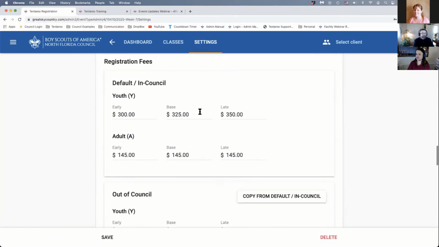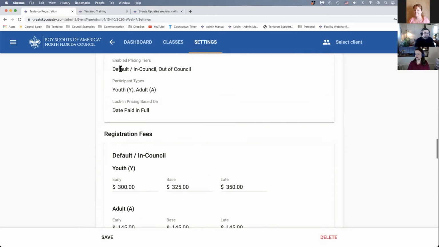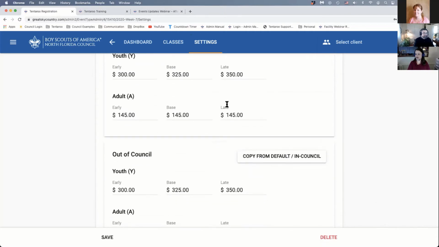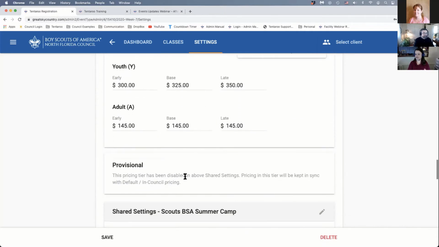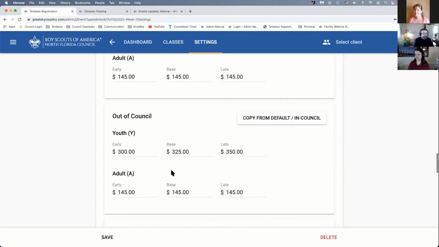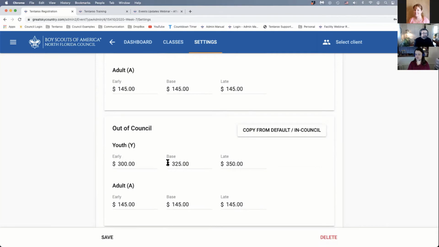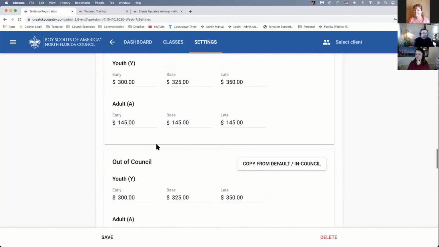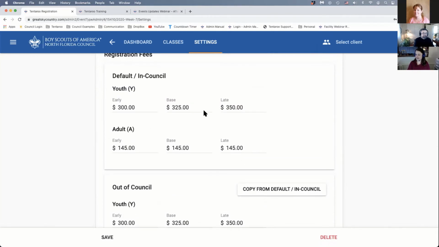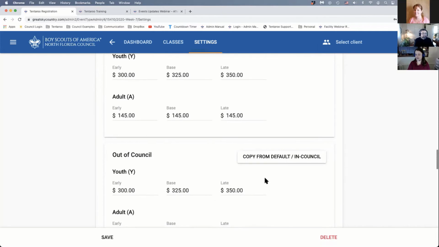Coming down here to the registration fees section. So when you're building your event type, you can define which pricing tiers are enabled. And depending on what you've set for that, will show which card here. So for example, provisional is not enabled for this event type. So provisional is disabled, but it's still shown as an option. You can enter in your pricing details, and then if you want, you can click the copy button to duplicate all of your settings from default in console to other pricing types.